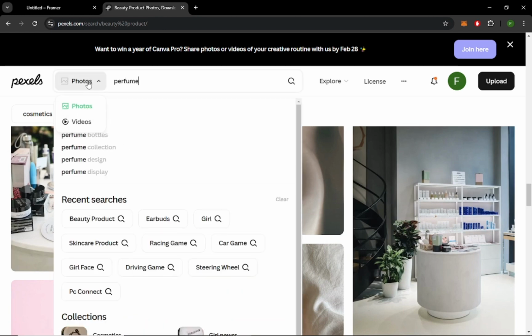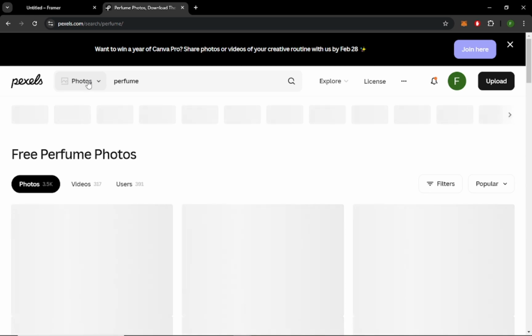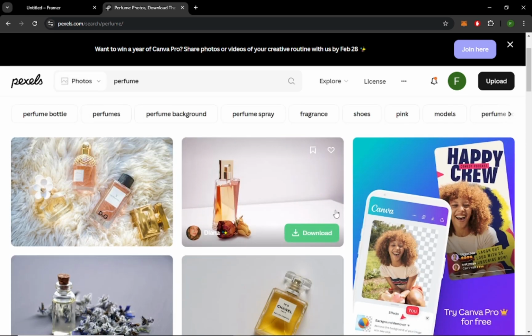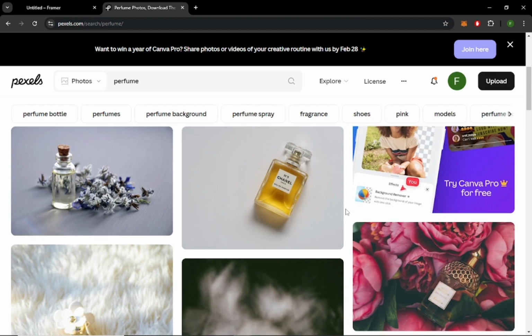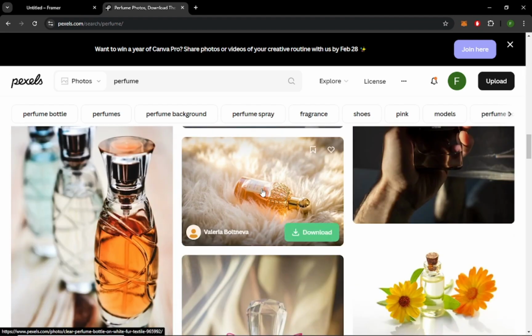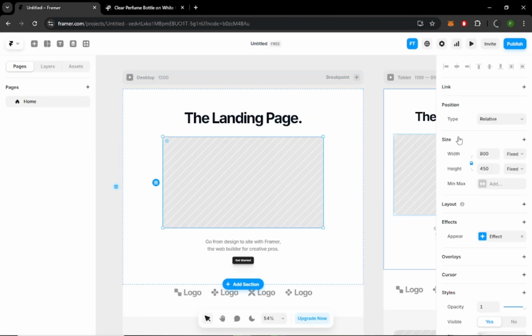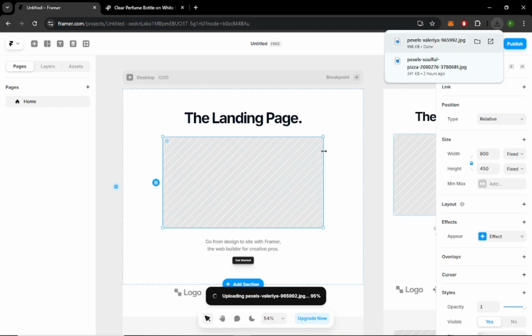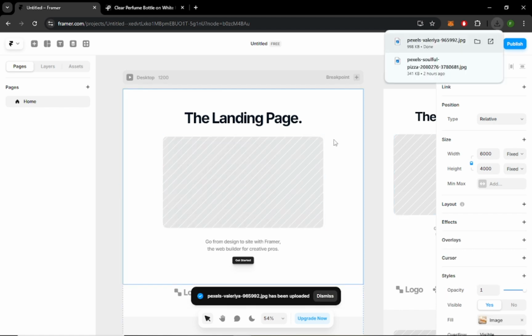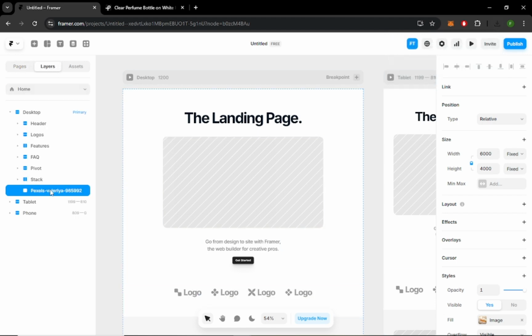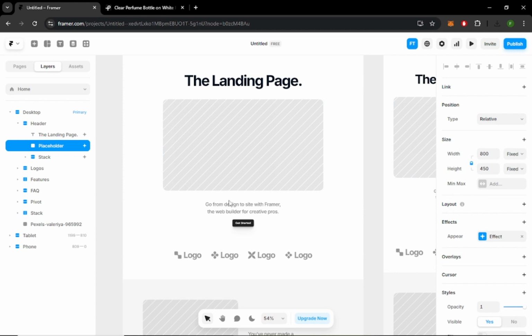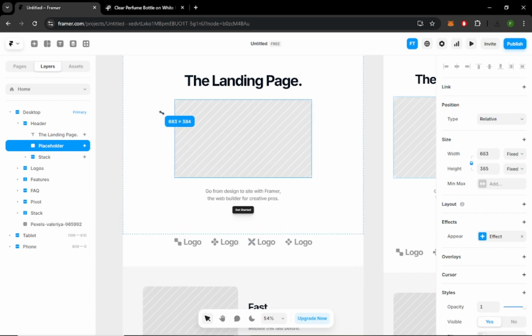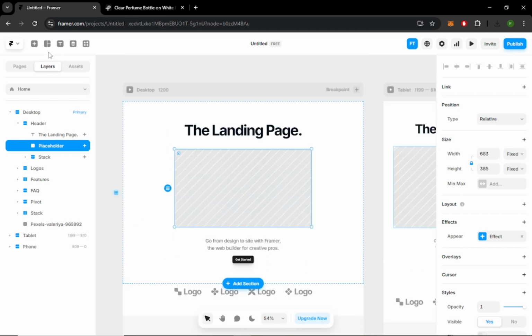Okay, let me try to be more specific. I'm gonna type in perfume and look for the perfect photo that matches my website's aesthetic right here. Now let's download this one and go back. Now click on the shape and you drag the photo right here. Let's go to layers and take a look at where that photo was added since it's not showing up. Okay, let's do that again.